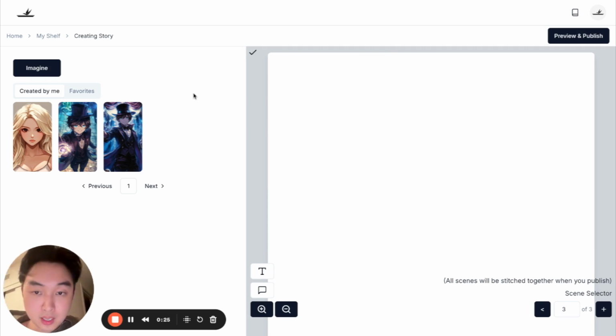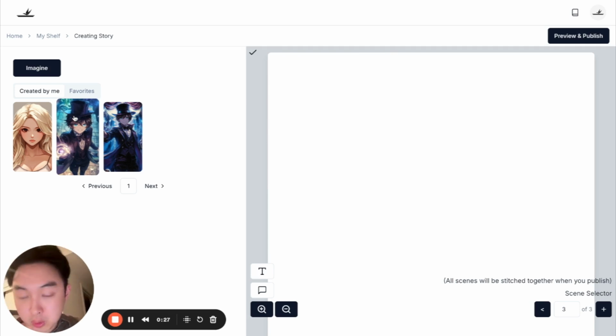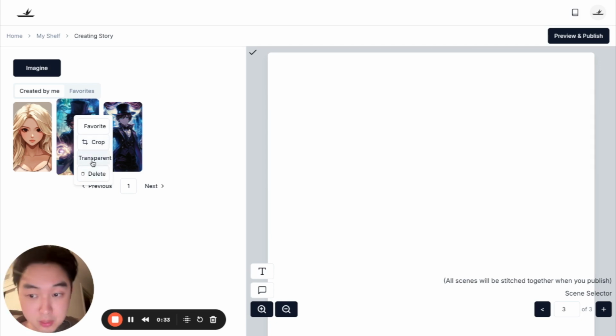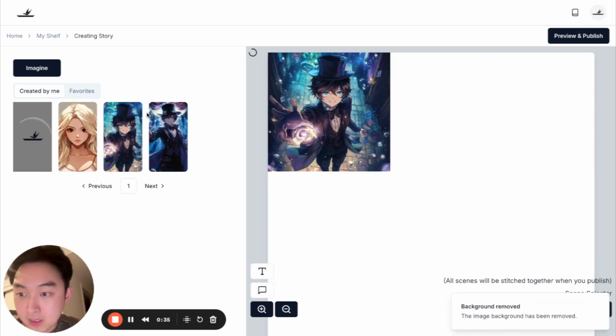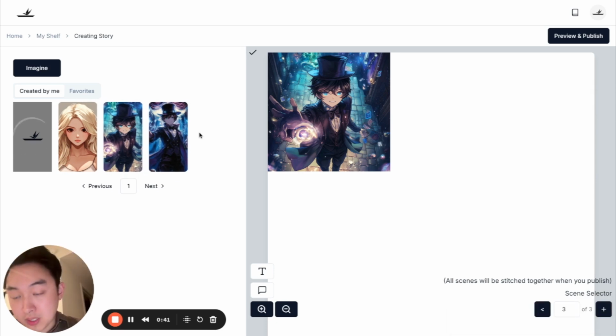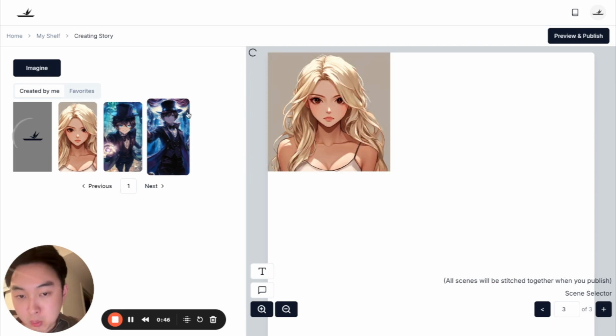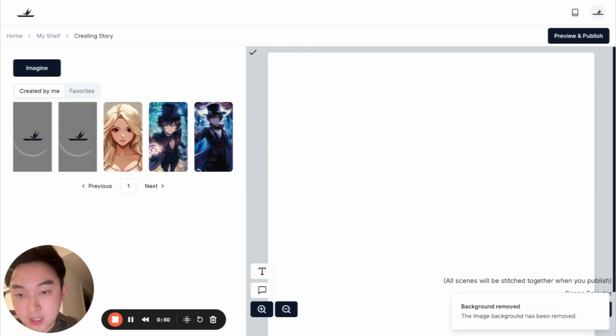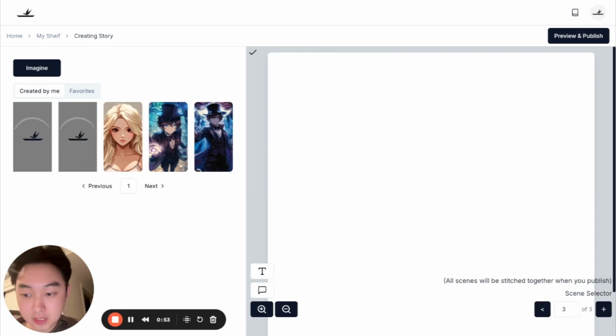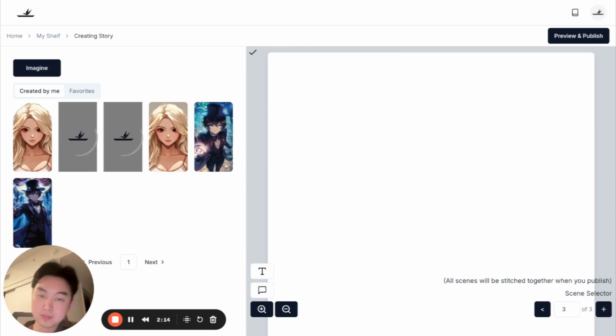So what we do here is, when you right click on your mouse, there is a button called transparent. What this is going to do is remove all the background. And let's do the same thing for this woman as well. The first time you do it, it might take pretty long, but if you do it multiple times, it actually gets a lot faster.